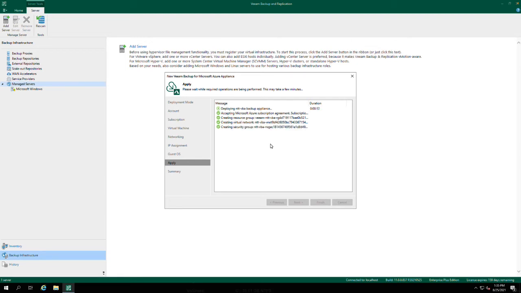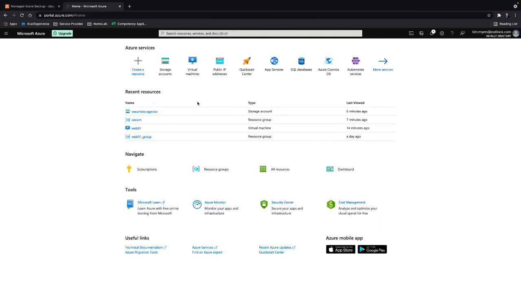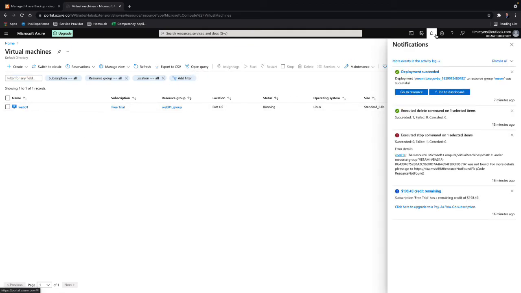You can see that it's accepting the license agreement, creating the resource group, creating the virtual network, the security group, the network interface. It's going to get the latest backup appliance image version from the Microsoft Azure Marketplace, and it's going to create the virtual machine called NTT-VBA. Flip over here, we can look a little real time at what's happening. Click on virtual machine, and we'll actually see that virtual machine show up here.